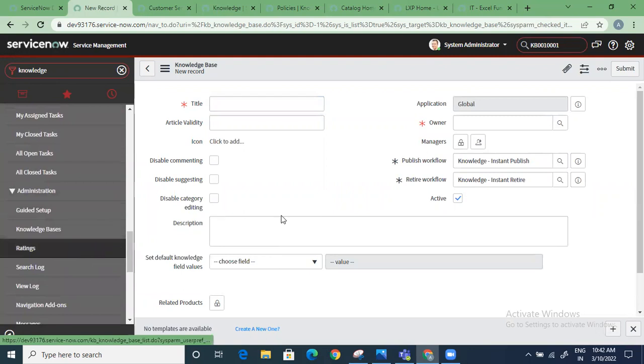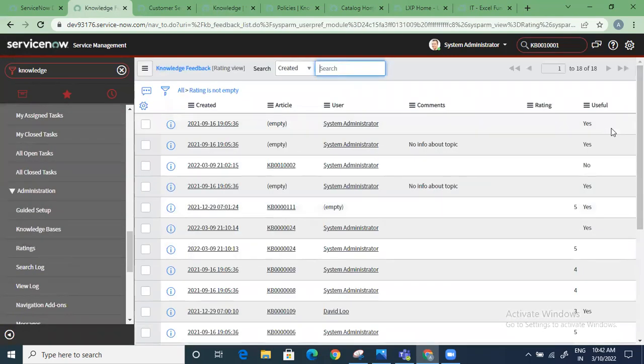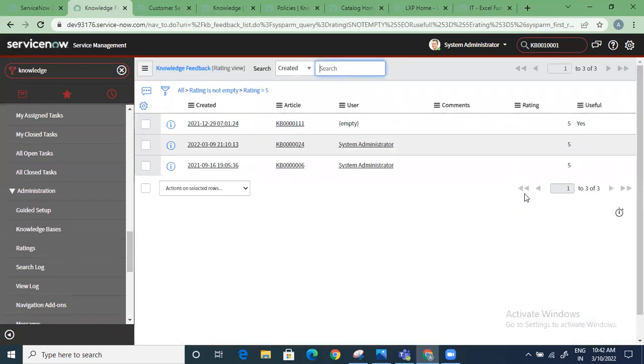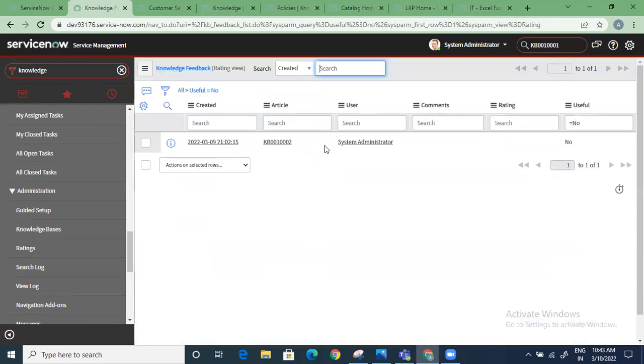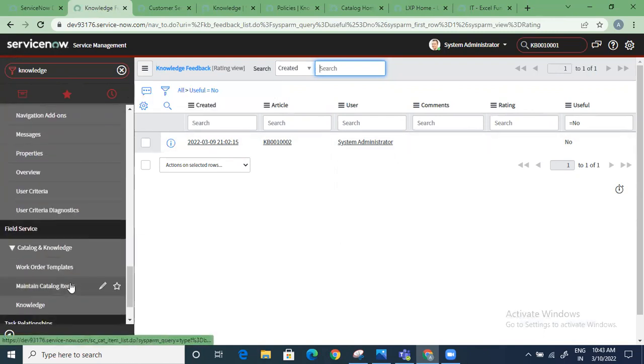And ratings. You can see this feedback here, right? Rating view: which articles have been rated as 5, for example, show matching. Okay, these articles are 5 rated. Excellent. Now I go back and say which articles have been marked as useful: no. This is where you review the cycle every time as a knowledge manager. So there is some problem with these articles. They have been marked as not useful, which means we have to review these articles. So this is how things actually work in the knowledge management cycle, right?